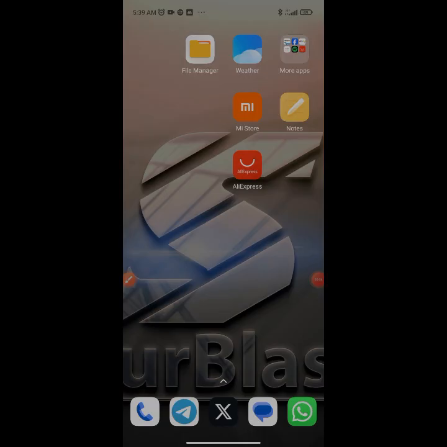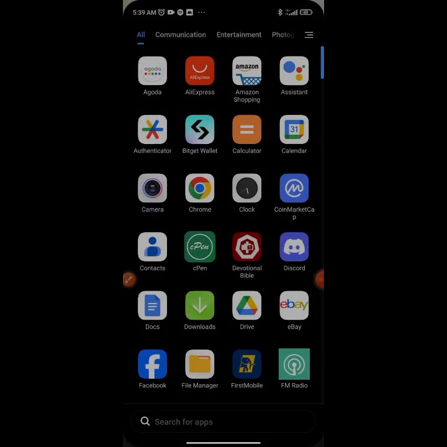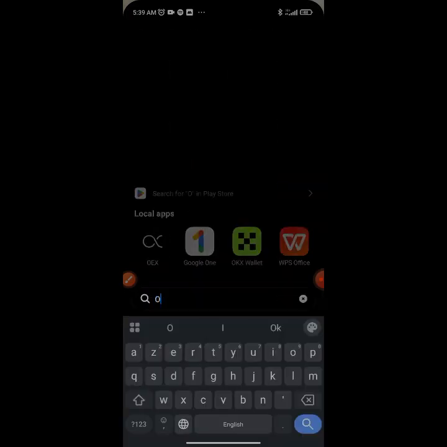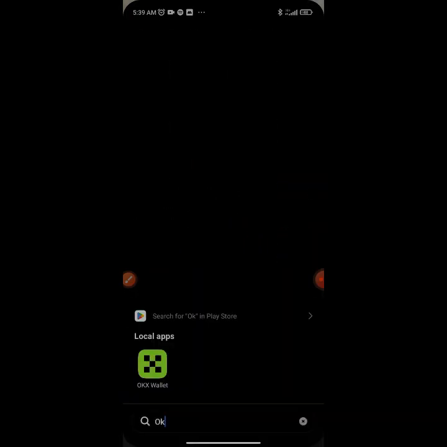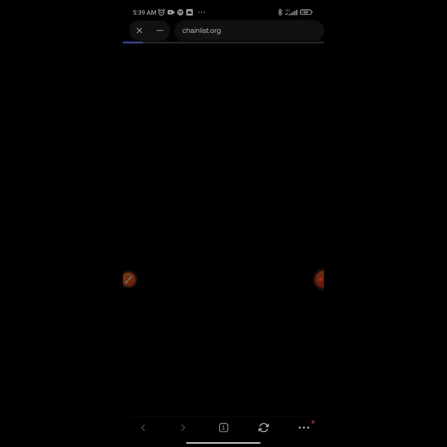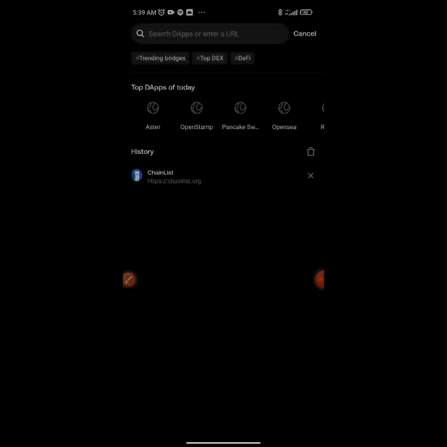Like I said in my previous video, I'll be doing another video on how to import Assetchain to OKX. So, without wasting much time, let's get started. This is my OKX. I'll be using a very simple method. Let's say I'm in my OKX.